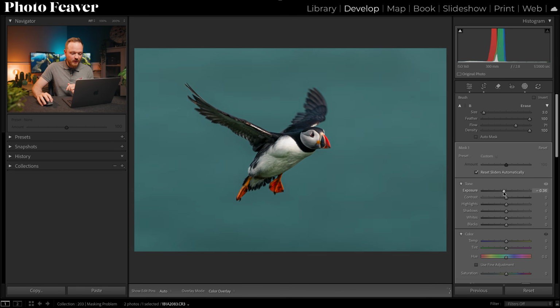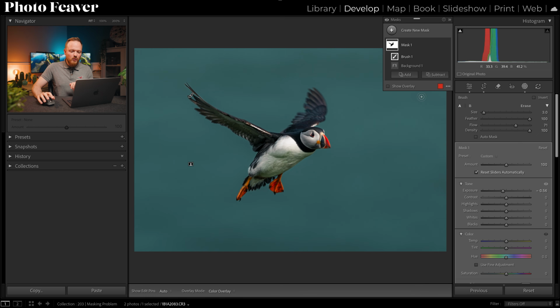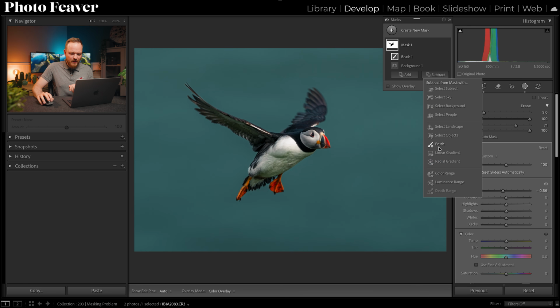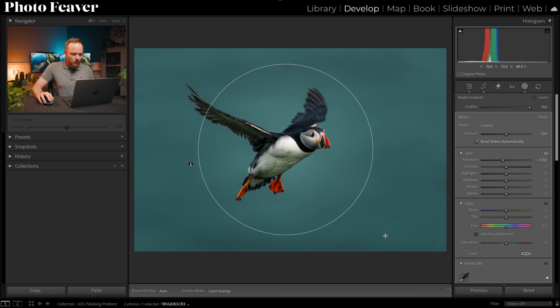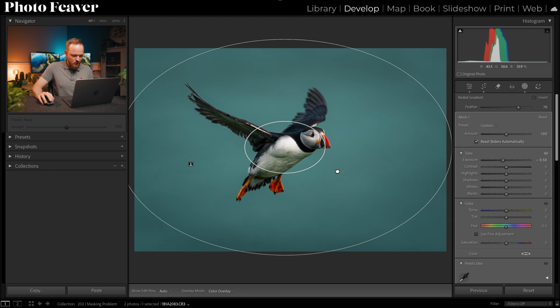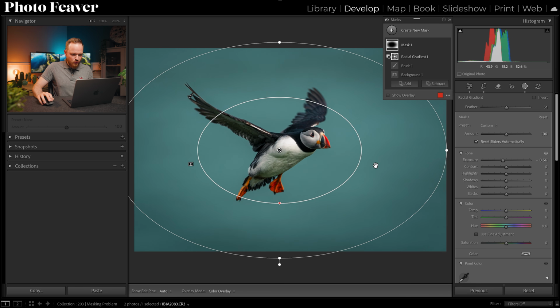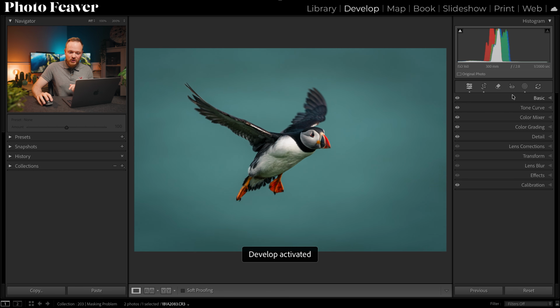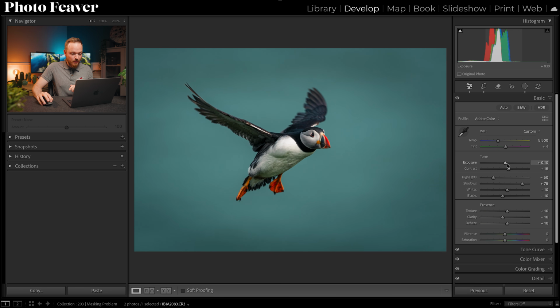So again, I'd probably go to my exposure here and I'd probably drop that down ever so slightly. But I might want to remove it slightly from the background of the puffin. So I'll probably go for a radial gradient. Go for something maybe that looks like so. I might change the shape of it slightly, increase it. And yeah, I'm actually quite happy with this photo. I might brighten it up slightly as well.